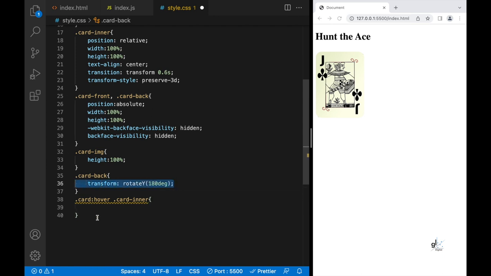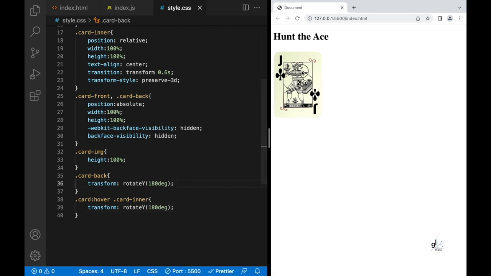So we are writing code so that the card-inner element rotates 180 degrees on its y-axis when a mouse pointer is hovered over the relevant card. And we can now test this. Excellent.